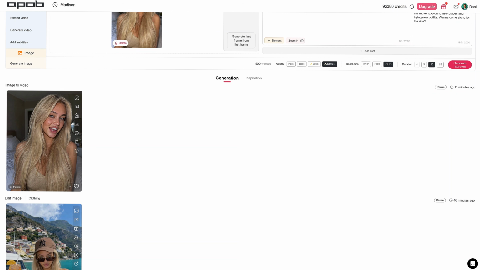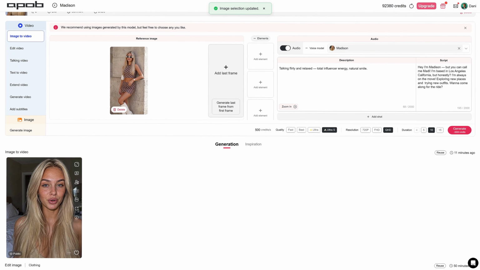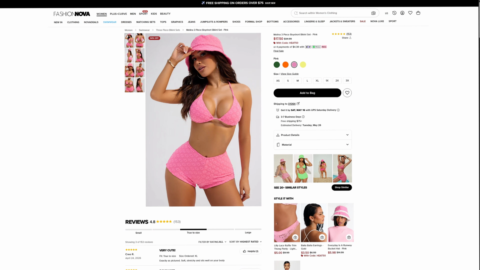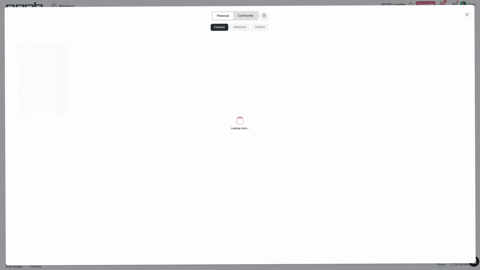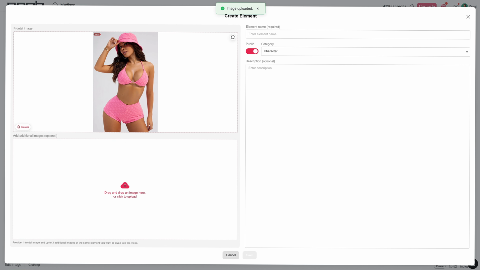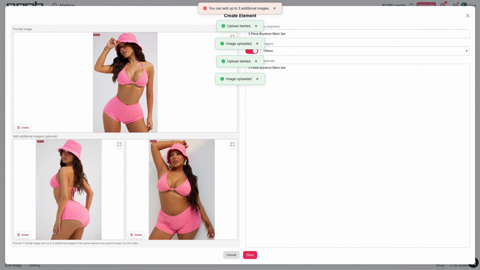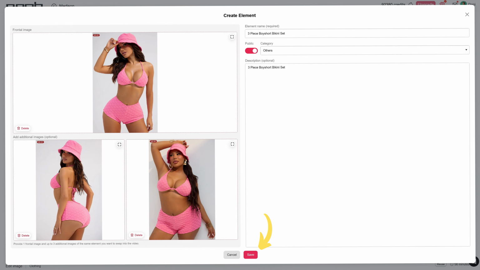Now, still here in the image to video section, I will select one of the images that I showed you earlier. I was looking for different outfits, and I found one that I absolutely loved for Madison. So I took a quick screenshot of it. Inside Apob, I clicked on Add Element and uploaded the screenshot I just took. But to ensure best consistency, I actually uploaded 3 screenshots in total, gave it a brief description, assigned a name to this element, and then pressed Save.